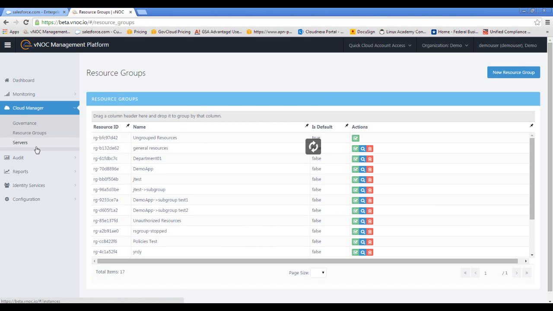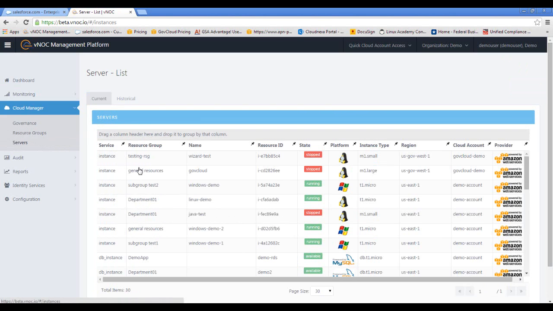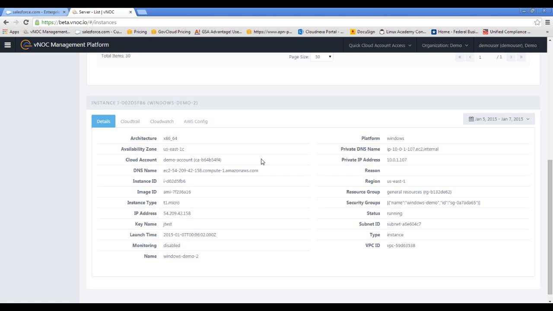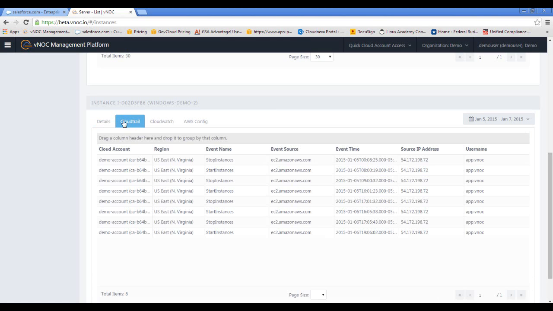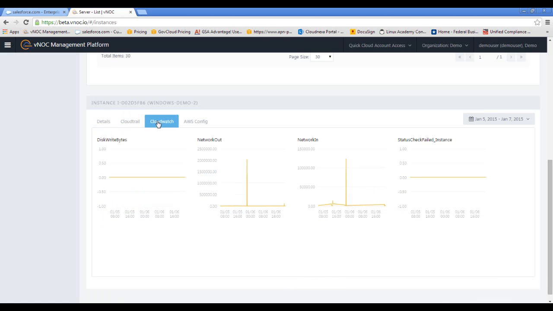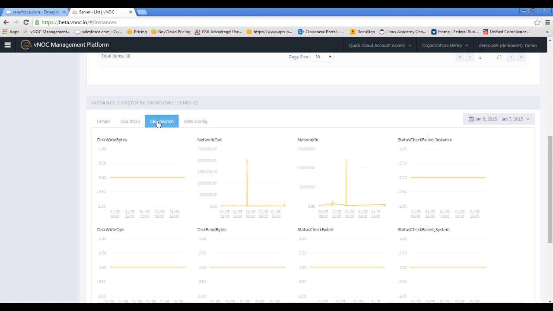Now moving on to the servers view, I'm going to get a high-level view of all of the resources I have within my environment. I can select a particular instance and scroll down to get further details regarding this instance. I can also view all of the CloudTrail logs that are associated with that particular EC2 instance. I'll be able to see all of the CloudWatch metrics also associated with that EC2 instance.